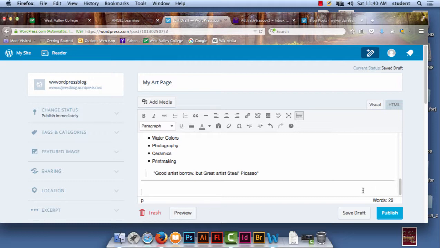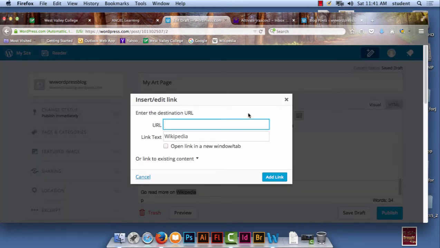Now we've already looked at align left, align center, align right. The next ones are link or remove link. I'm going to say "go read more on Wikipedia." If I want to make a link to Wikipedia, I can highlight the text that's there. To make a link, there's a button that looks like a chain right here. If I click on that chain, it's going to ask me for the URL.